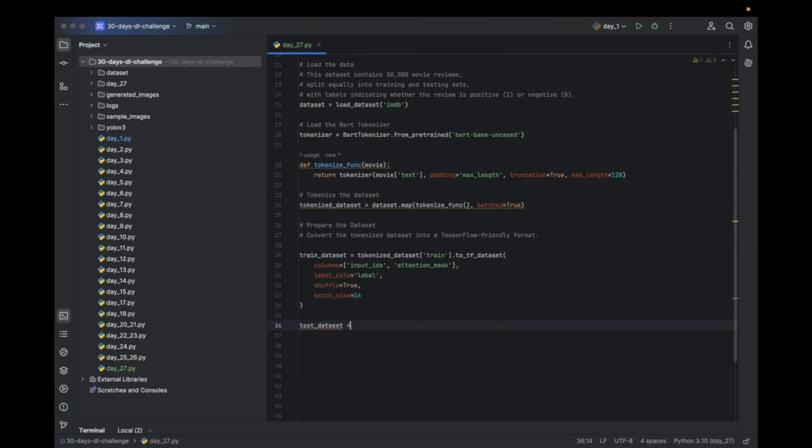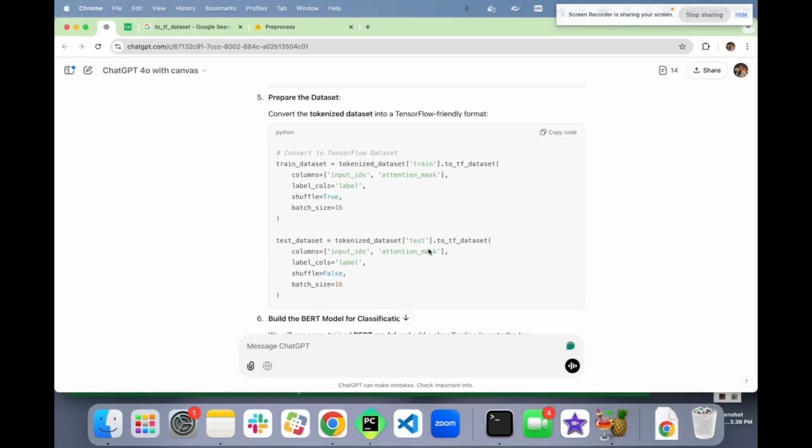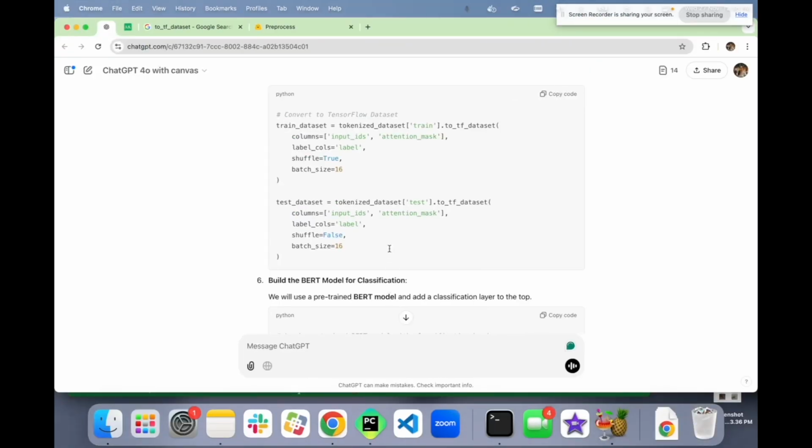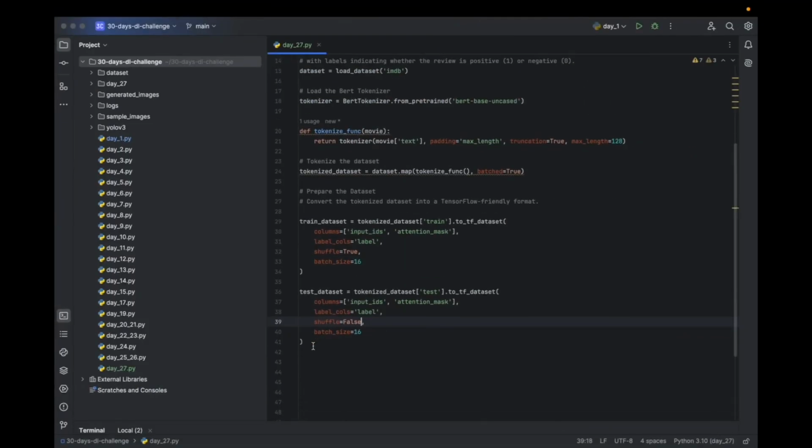Tokenized dataset on the test data. We use to TensorFlow, not to pandas, to TensorFlow dataset. Here we mention the columns. Again the same thing. But here we are shuffling? No, we are not shuffling because we want to train in the same order, right?